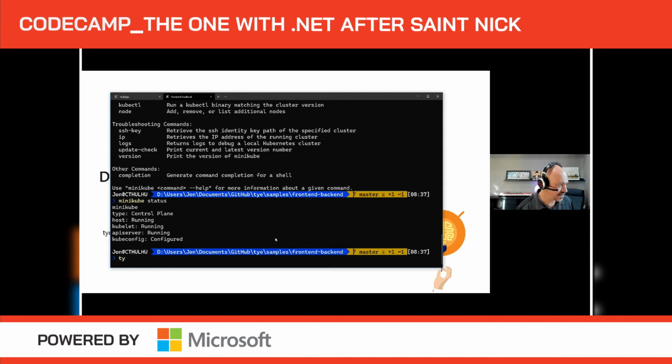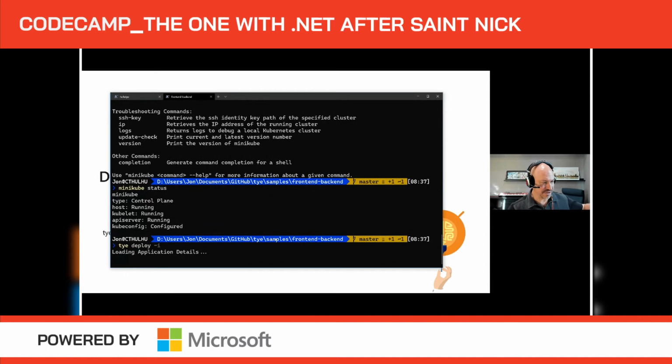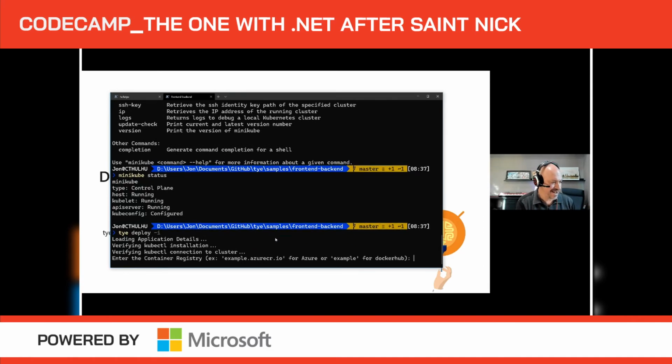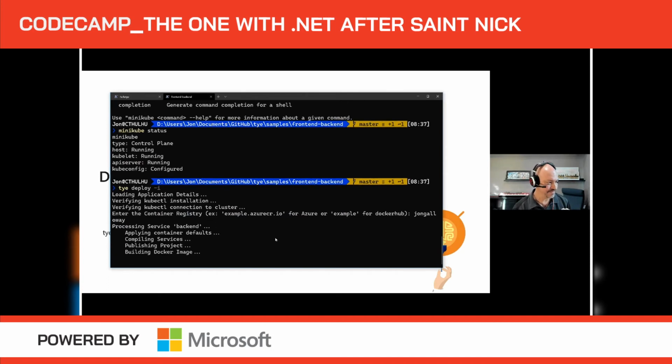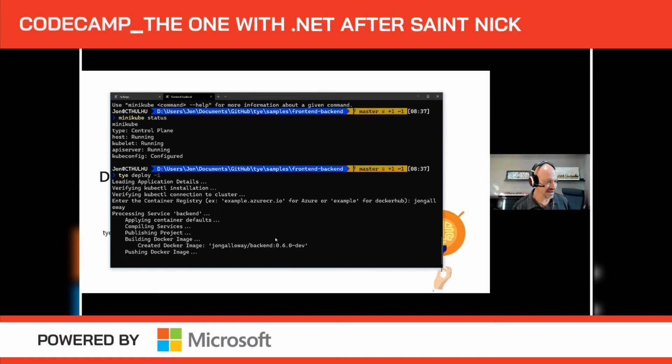So I'll say tye deploy -i. I'm doing a test deployment of this application. I'm using Docker Hub as my container registry. So this is the name of my Docker Hub. And then it's using Minikube locally, and it just finds that. And it's pushing all this stuff out. So it's going to deploy this locally on my machine.